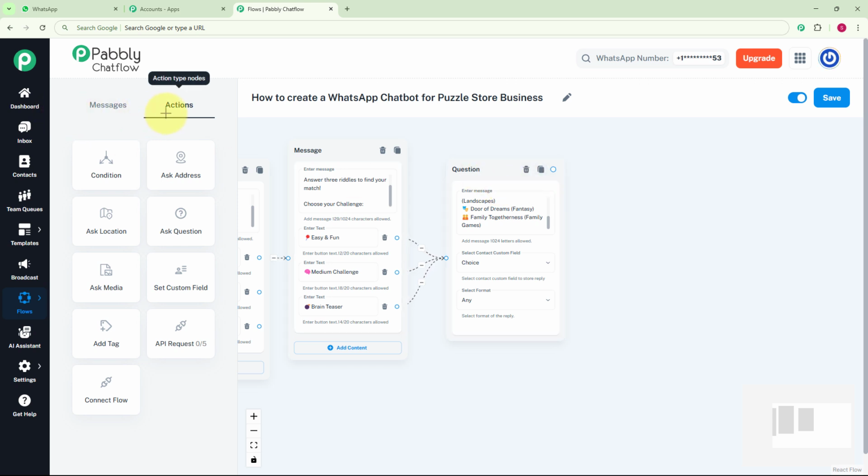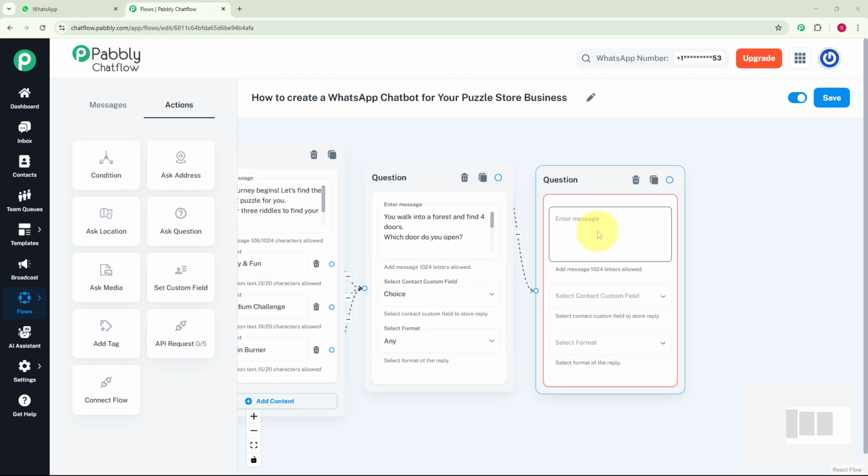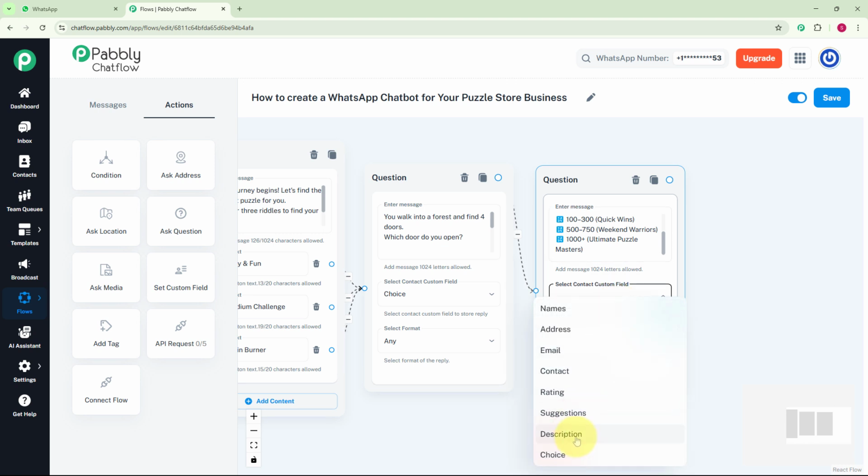For that, I will just go to actions, and here I am going to click on ask question. Now let's connect this question node to another question node. Now let's enter another question here. I have entered a question regarding how many puzzle pieces they can collect. Now let's select the contact custom field as choice here, and the format would be any.